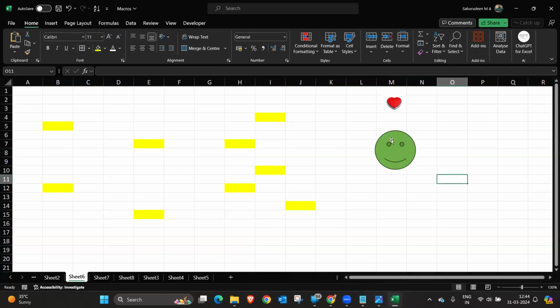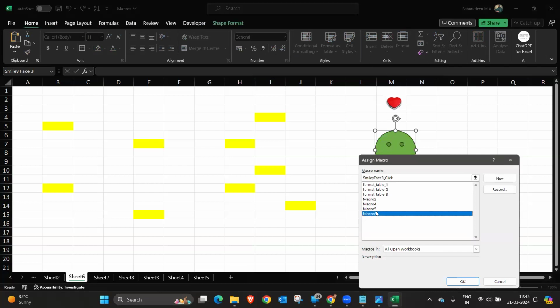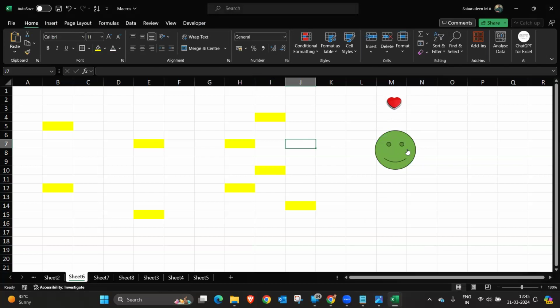So every time I click this smiley, I want to run the macro to clear. How to do that? Just the same method. Right click on it, go to assign macro, select which macro you want to run, click OK. Right? So this is one method. So this is the 5th method. Okay. So this is the 4th method using image, and this is using shapes.